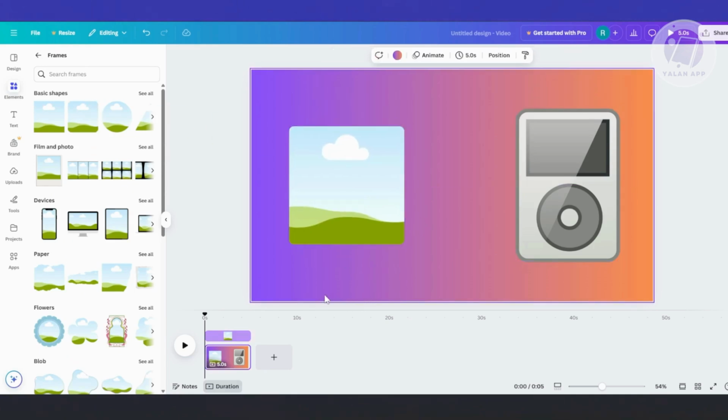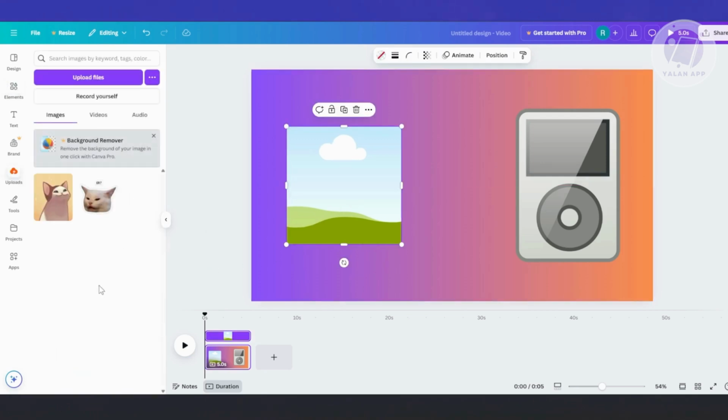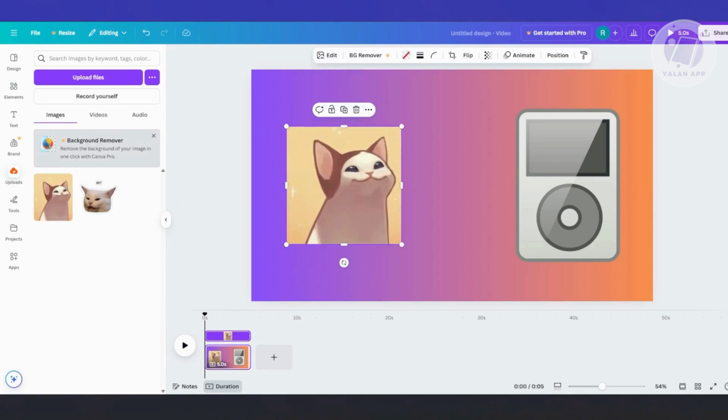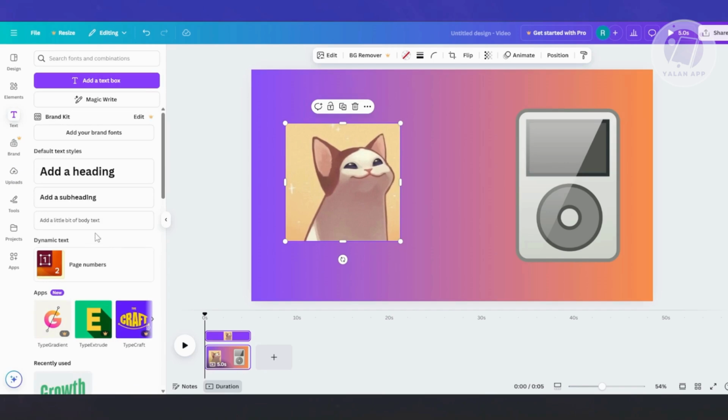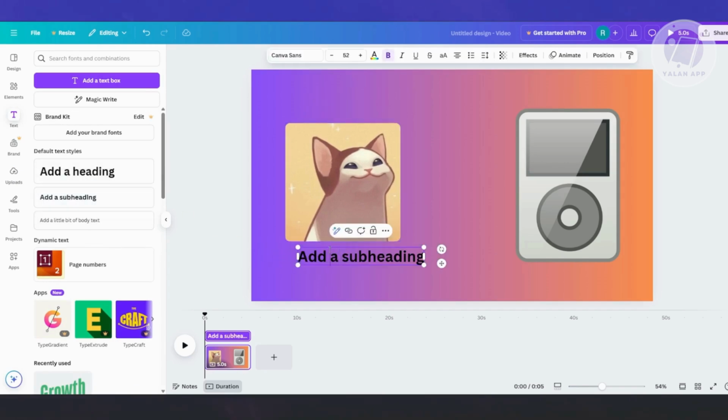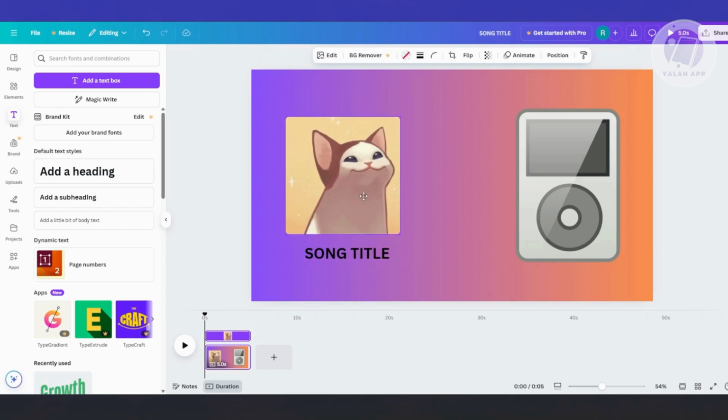Now in this case, every time that you want to add a song here, what you just need to do is go to uploads and drag the photo that you want to use as the song itself. Now you could go to text and add your heading. Add subheading. Let's just add this like a song title. Again, this is just an example, a template that we could use or create here.